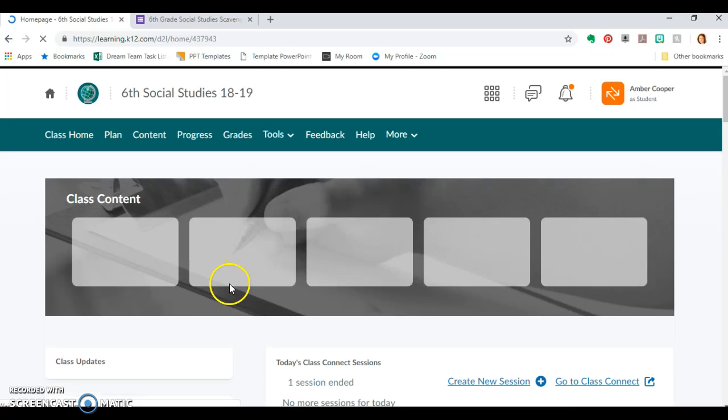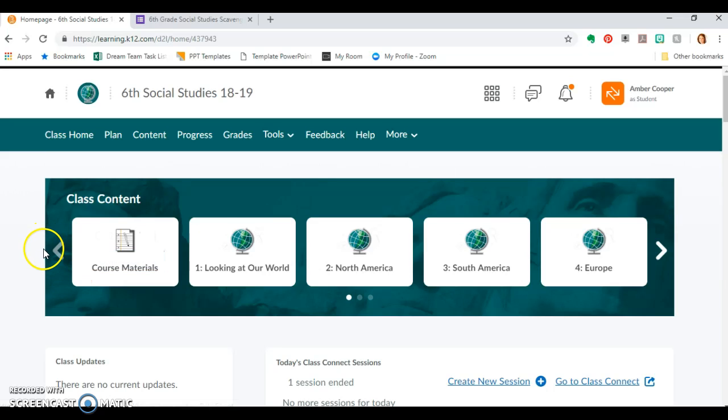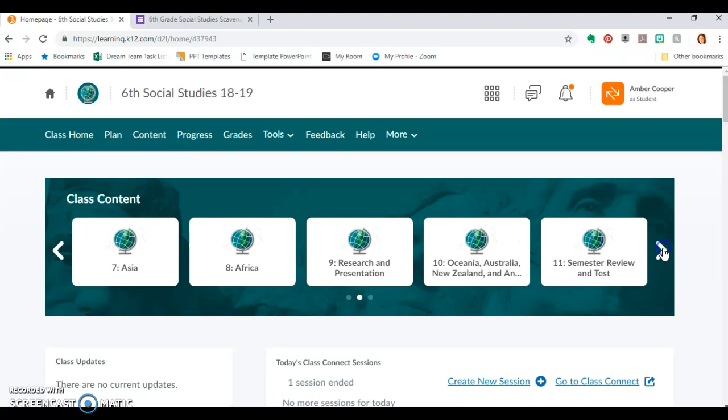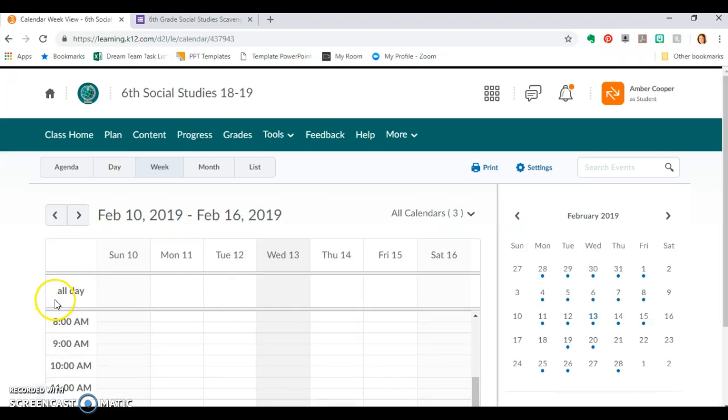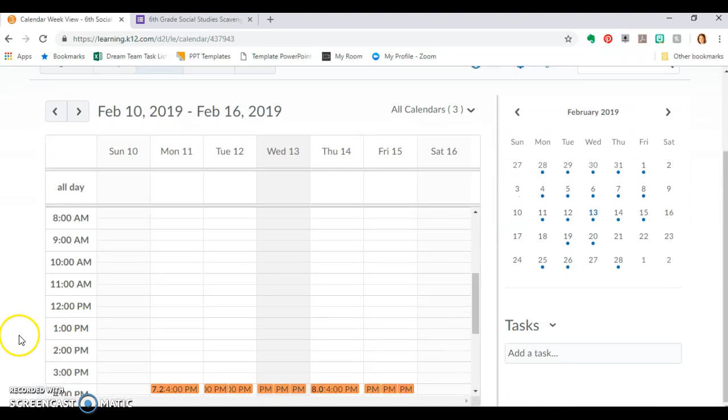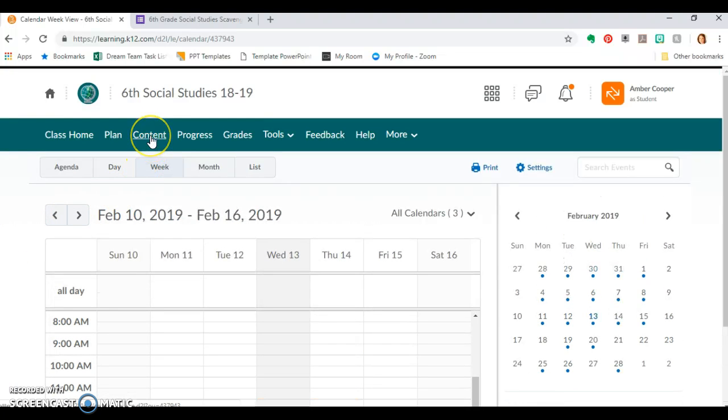All right, so right over here on the left-hand side, well, before we get into that, let me just show you everything. You've got this class content banner up top, okay? You can scroll through and see everything that you're going to do for this semester. Up top, you've got class home. That's where we're at right now. You can click on plan, and it's going to show you specifically what you need to complete just for social studies. Okay, you can see these assignments are due at 4 o'clock. That's how it'll look. And remember that you're in your social studies class, so it's just social studies.